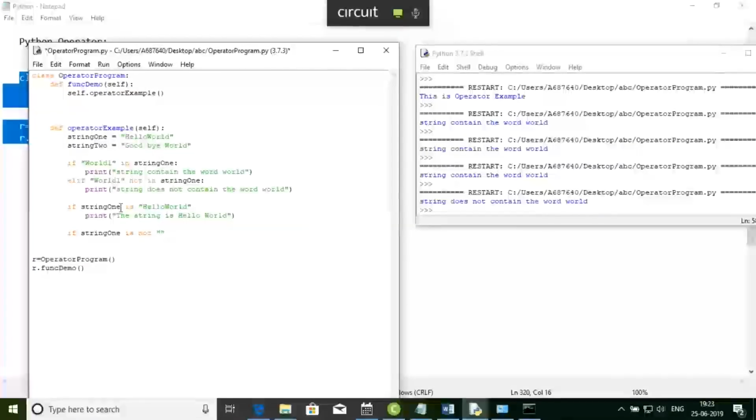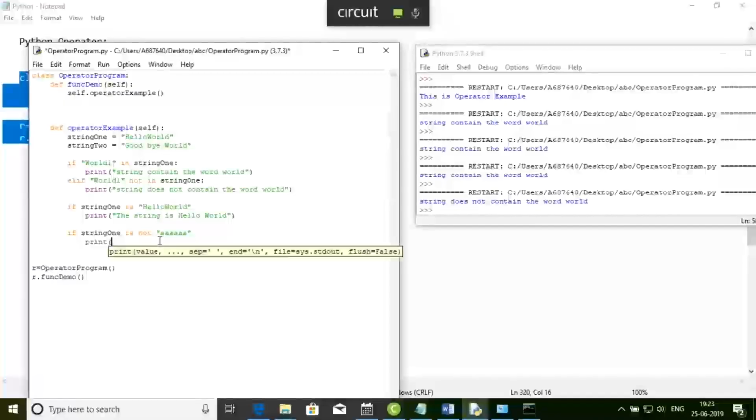This is hello world. String one is hello world. It's fine, it will print this. And for "is not", I'm going to use some other value here, some string, and it is not. Then I can write print that the string is not hello world.